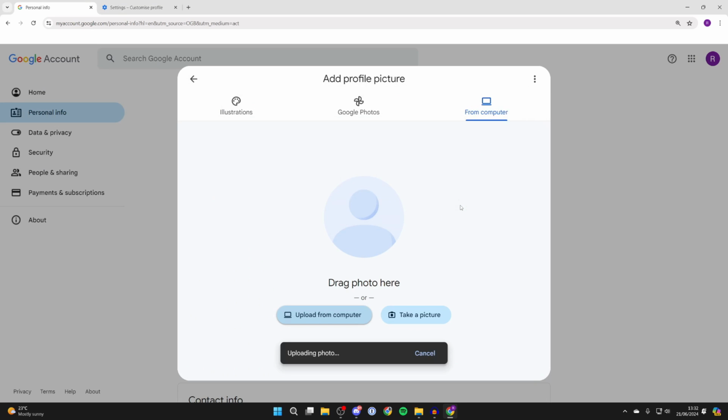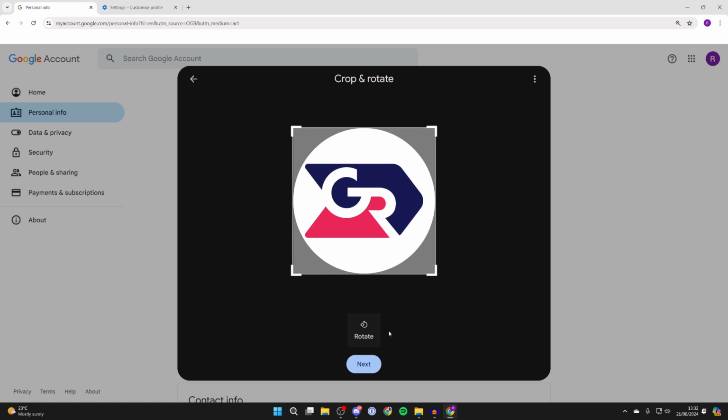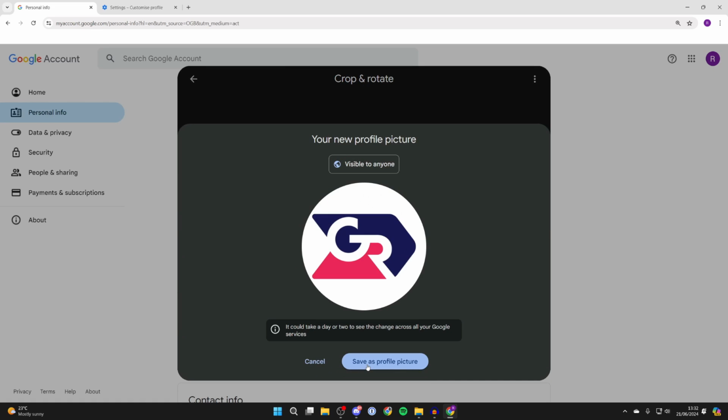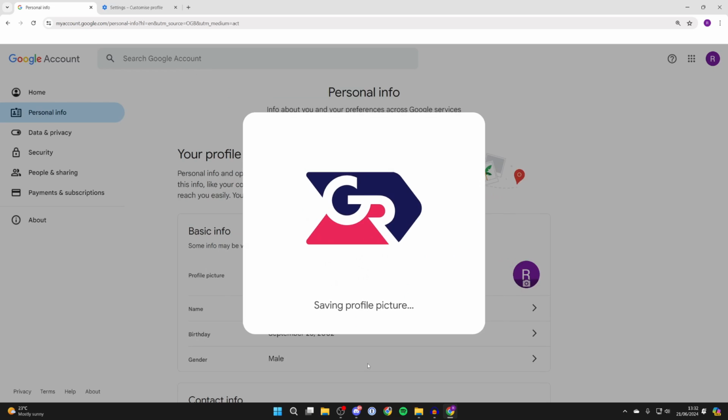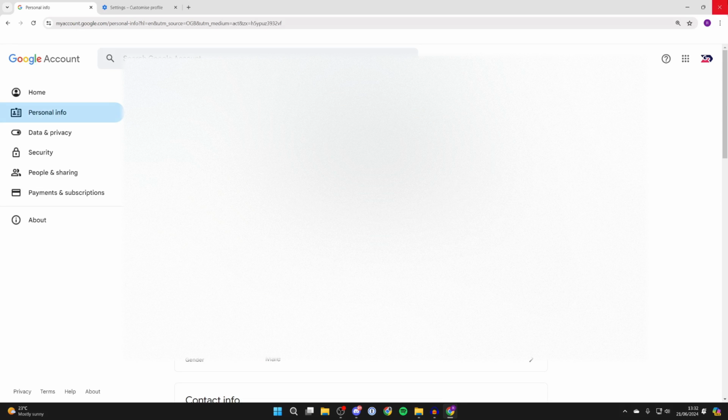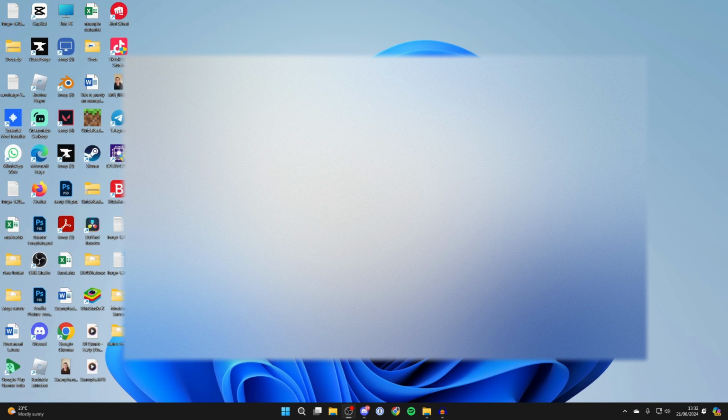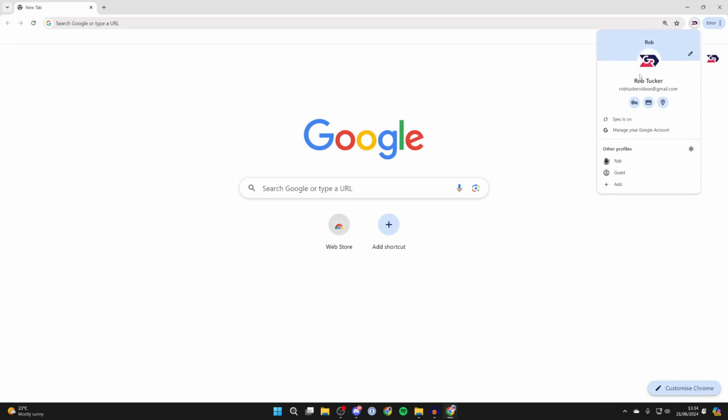Select an icon and click on open and it will then start uploading and we can crop and rotate it. Then I'll click on save as profile picture. What you can then do is close out of Chrome and open it again. As you can see, the profile icon has now updated.